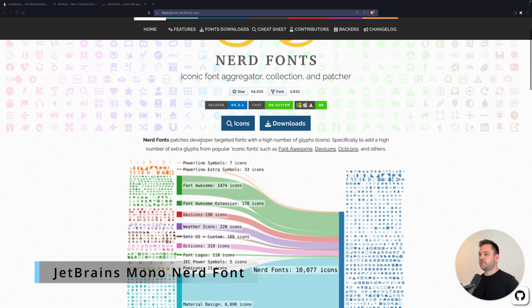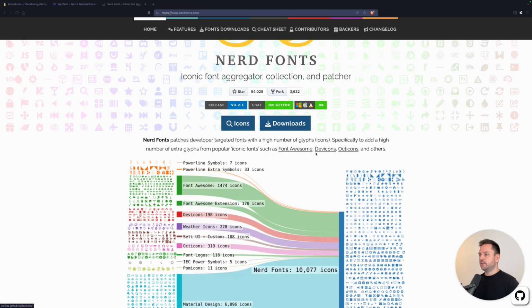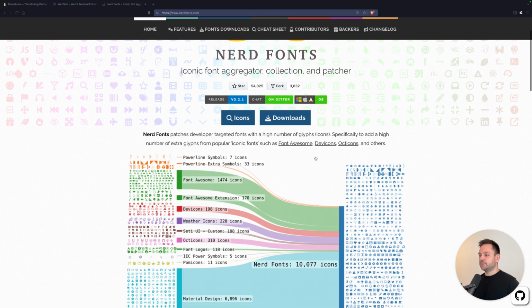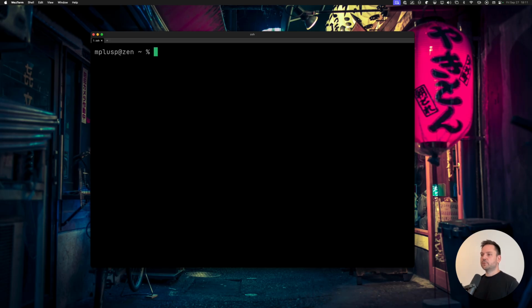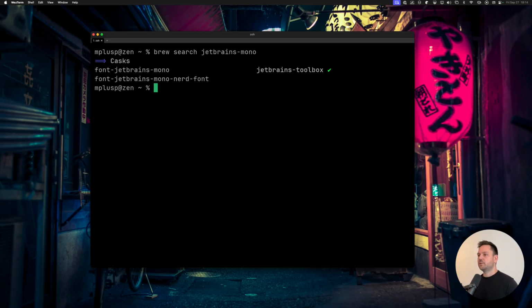Nerd fonts are patched fonts with a large number of glyphs. These glyphs can be used for fun stuff in the terminal, cool folder icons or indicating file types, stuff like that, all in the terminal. Let's use Brew to find JetBrains mono nerd font. Just do a brew install --cask.